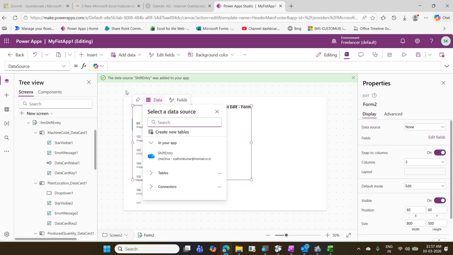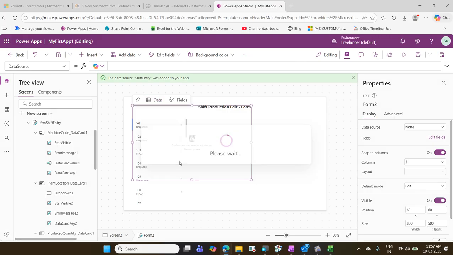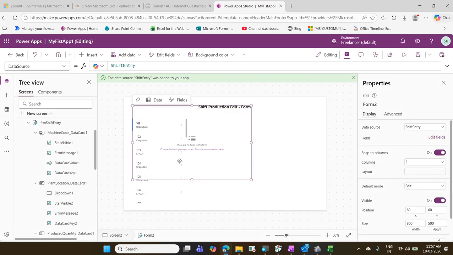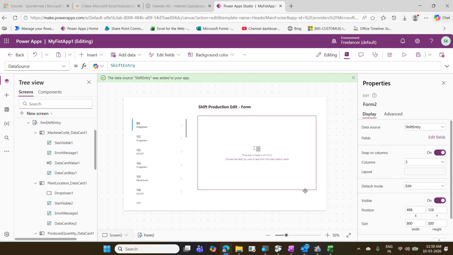Let us bring the form somewhere else here on the right side. Now, could you tell me how I can add the fields here? I want all the fields, mission name, production ID, mission code, supervisor name, everything to be displayed in a form. How can I get it here? Once again, go to the field, then add field. I want mission code, plant location, product quantity, production ID, and the shift supervisor.